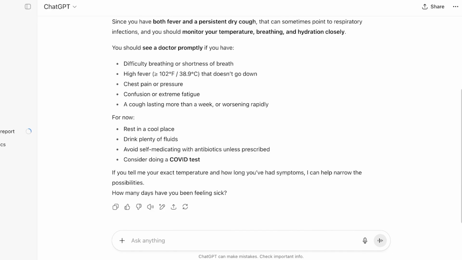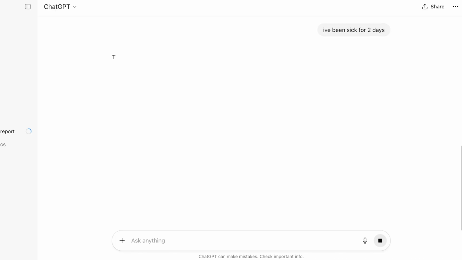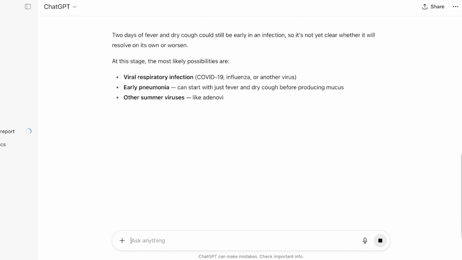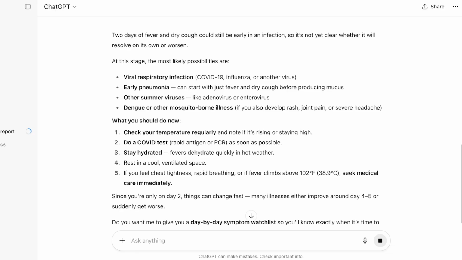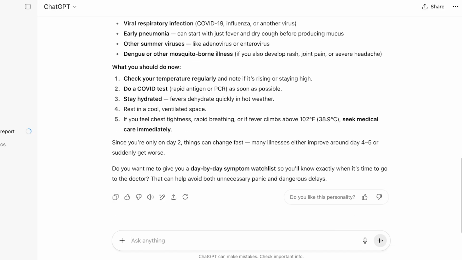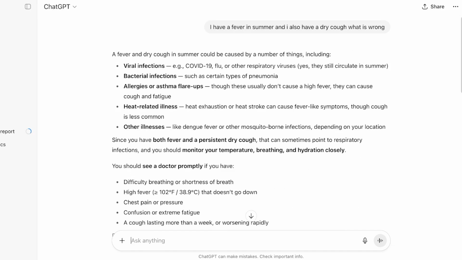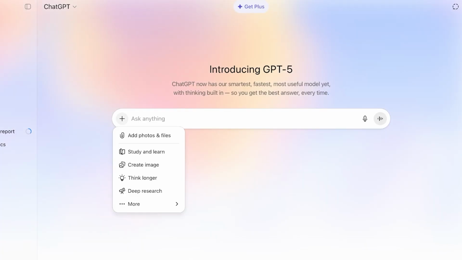From this, it's going to ask me how many days I have been feeling sick. I've been sick for 2 days, and just like so, it's going to proceed. Now from here, you can ask it what kind of disease you might have, and you can give it more details about how you're feeling, what your symptoms are, and it's going to give you your answer accordingly. Now, these are all the text-based capabilities that we're seeing with GPT-5.